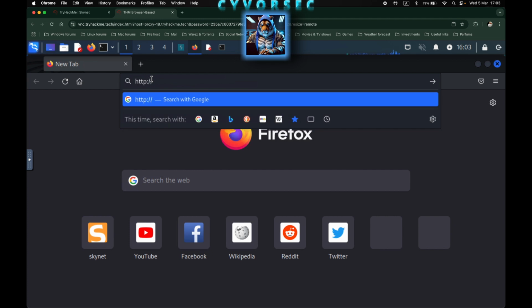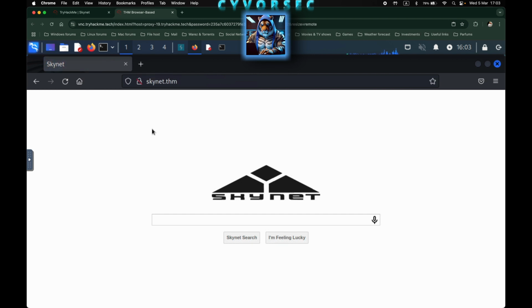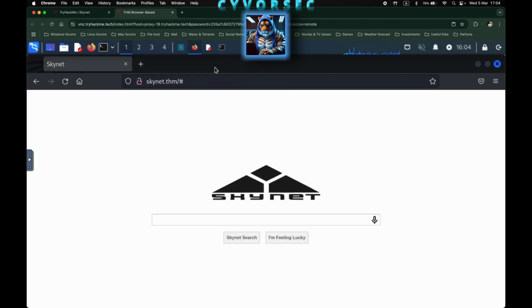It's Skynet.thm, and we can see it's some search page, but it actually does nothing. If you look at the page source code, you can see it's a form, but it doesn't redirect anywhere. It actually just reloads the page. There is no JavaScript code here that would check the search field you sent, so this actually doesn't do anything.